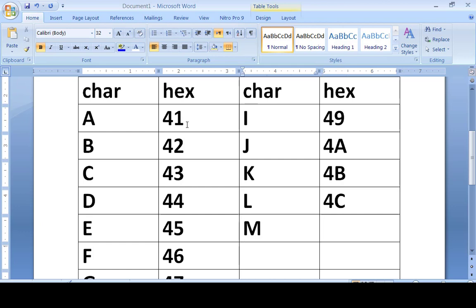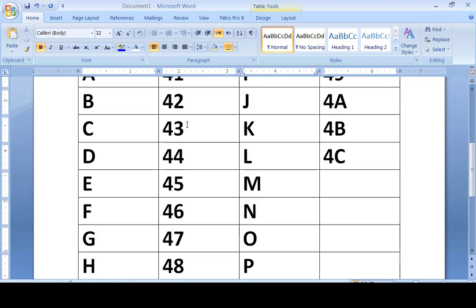After 4F, let me write it here for better understanding: 4D, 4E, 4F. So after 4F we will start 50, because hexadecimal codes start from A till F. Then we start our regular count. After 50 till 59, the same counting sequence will be used. But after 59, we will start 5A, 5B, 5C, 5D, 5E, and 5F.